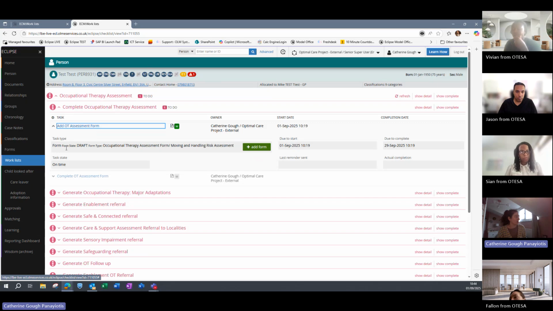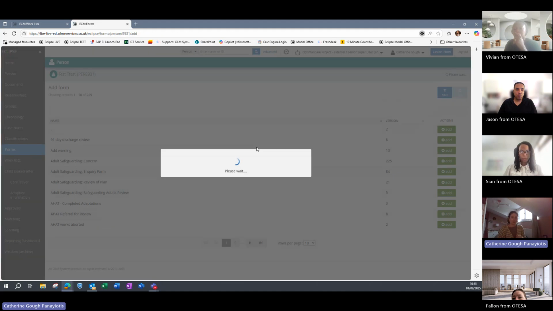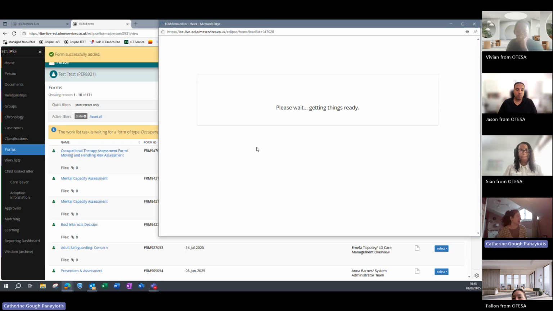Once you open that up, it gives you this green add form button. So what we're doing is adding the OT form as part of the work list. That's how it's very much linked. So you can't necessarily add the form outside of the work list. We want it to be tied together.